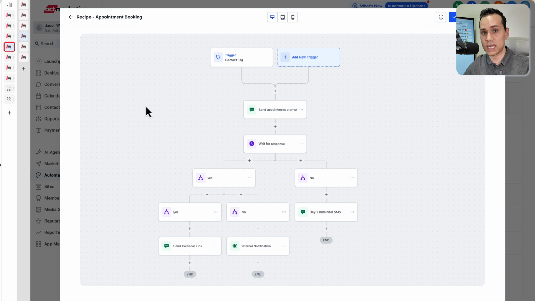Now, if you are doing any sort of appointment booking, so that is you want to get people on the phone with you, High Level has you covered with a recipe for that. That's what they call their workflow templates.